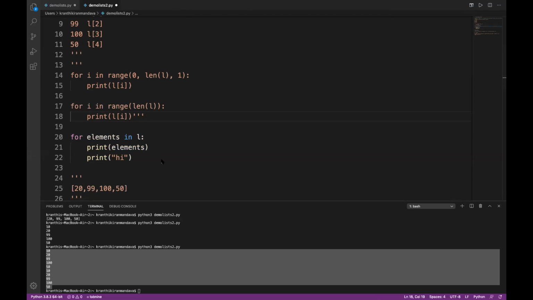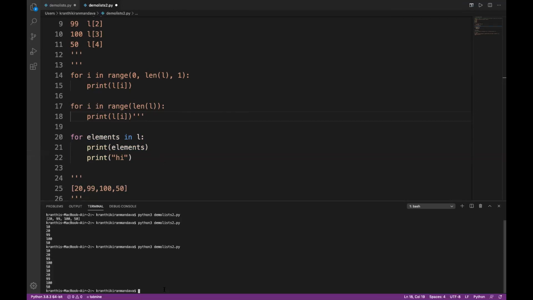Tell me, what could be the output for this? Sir, the list will come and "hi" will also come. Yes, sir. So you are not pushing for all the elements to be presented at a time. It will come like this: 10 high, next 20 high, 99 high, 100 high, 50 high. Right?